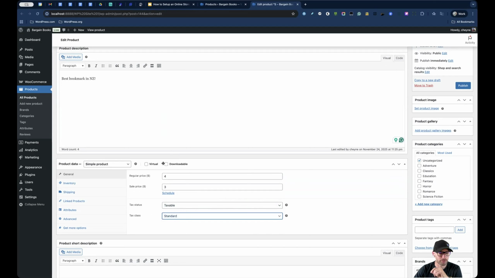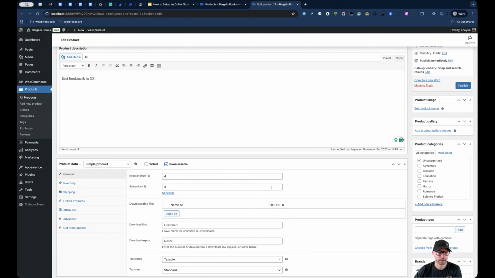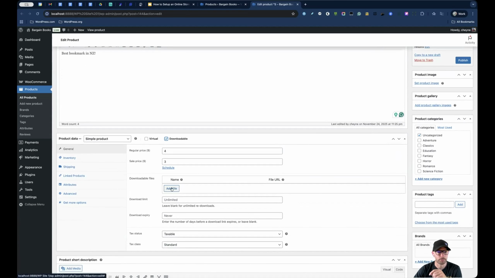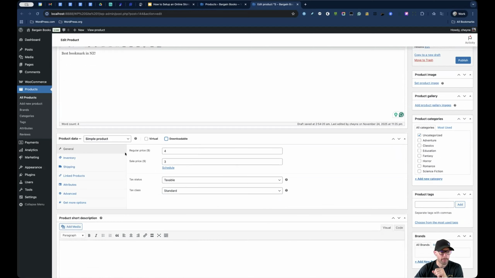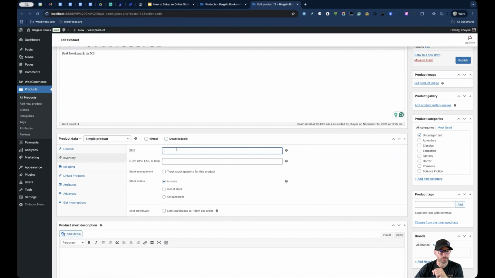You can select whether it's a virtual and downloadable product, which in this case it isn't. And then if you do have a downloadable product and you tick that, you get extra options. So you'll be able to upload the actual file and set limits like download limits and an expiry date for that download. So yeah, that's where you handle downloadable product preferences.